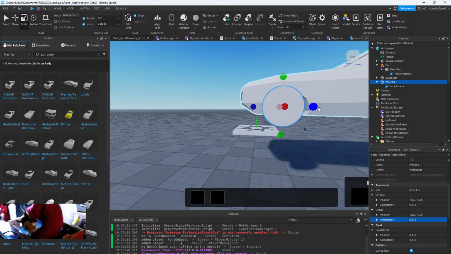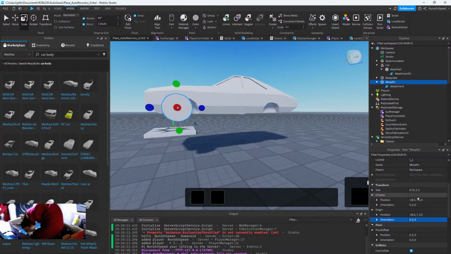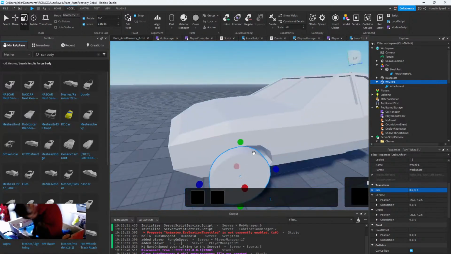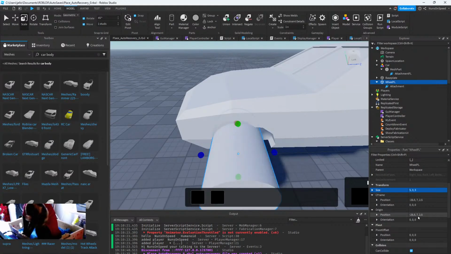Scale. 0.5, 0.7. The thickness is fine. So maybe if I make it like 0.6, does it change at all? 0.5. Oh, that's that dimension. Okay, well, we want it to be whatever.